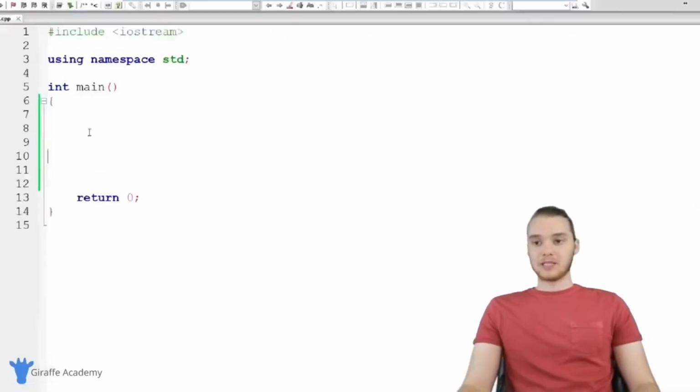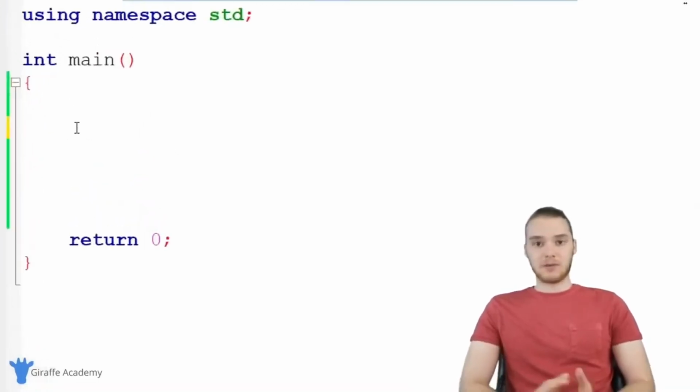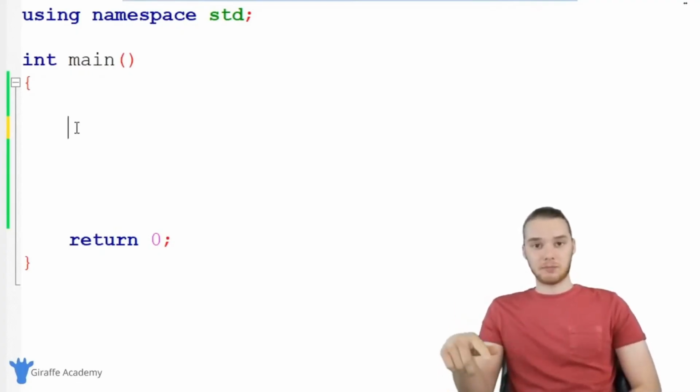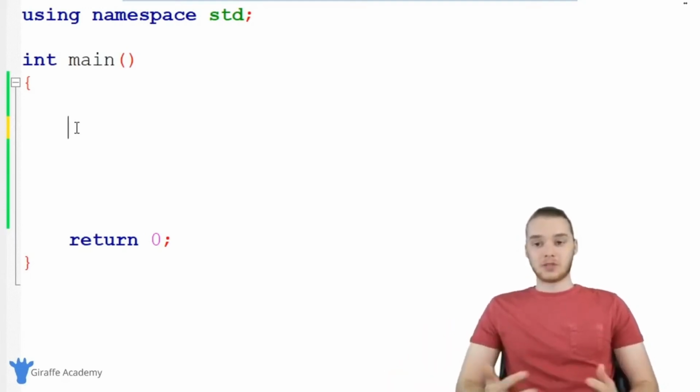So the easiest way for me to demonstrate this is just going to be to create a bunch of different variables. Any of the different types of data that we can work with in C++, we can actually store inside of variables. So I'm just going to create a couple different variables and I'll show you guys exactly how this is going to work.